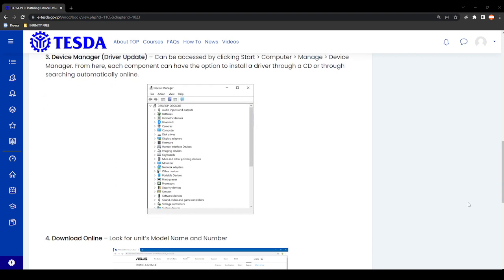Number 3. Device Manager. Driver update can be accessed by clicking Start, Computer, Manage, Device Manager. From here, each component can have the option to install a driver through a CD or through searching automatically online.